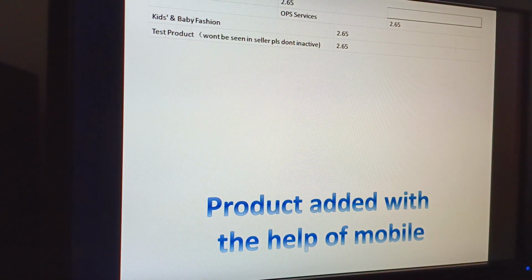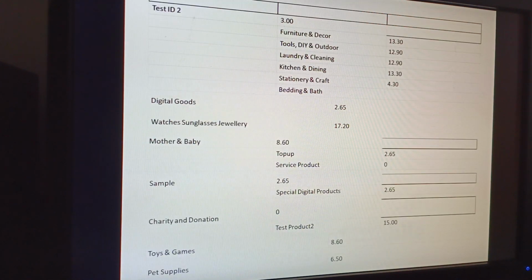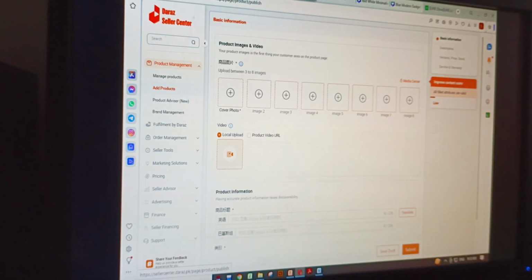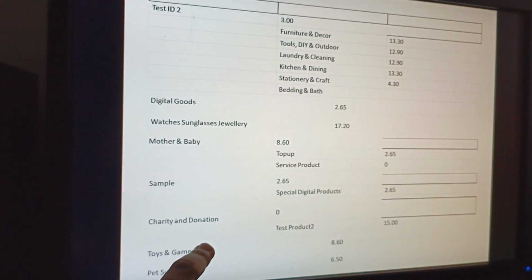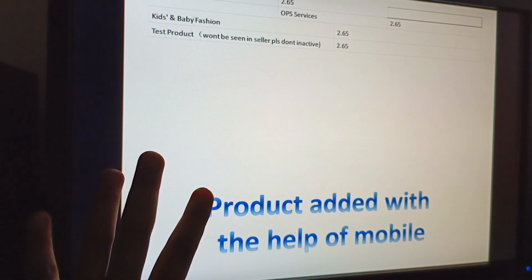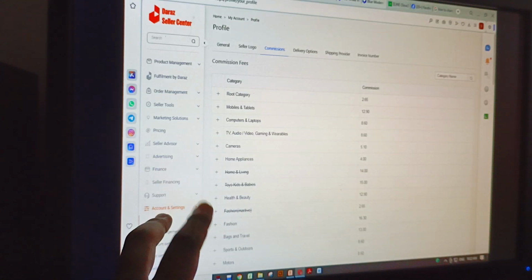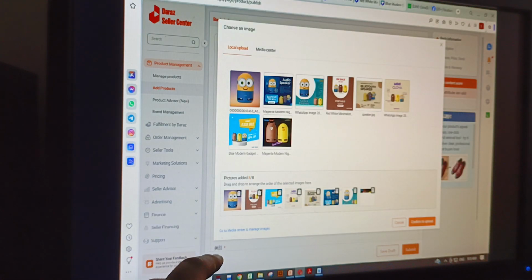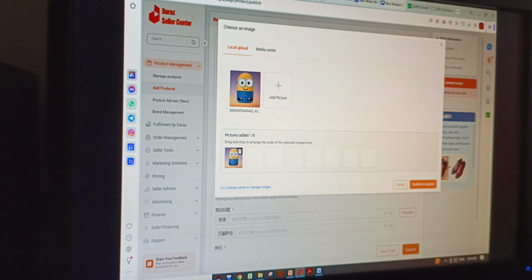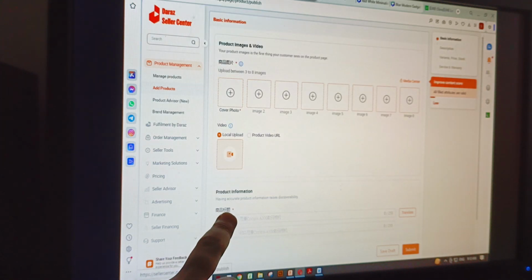Okay. The product was added with the help of mobile. There were some issues on the desktop interface. Like if you have observed, a Chinese language is appearing on my interface, because some sort of Chinese language was automatically activated. That's why I moved to the mobile. I will sort it out after that, because it takes some time to explore how to change the Chinese language, as I don't know the meaning of these words.